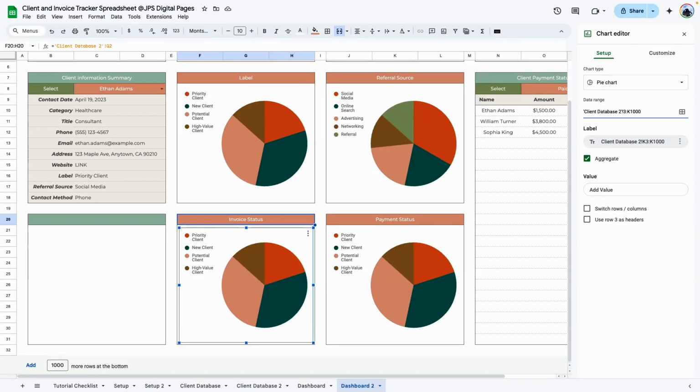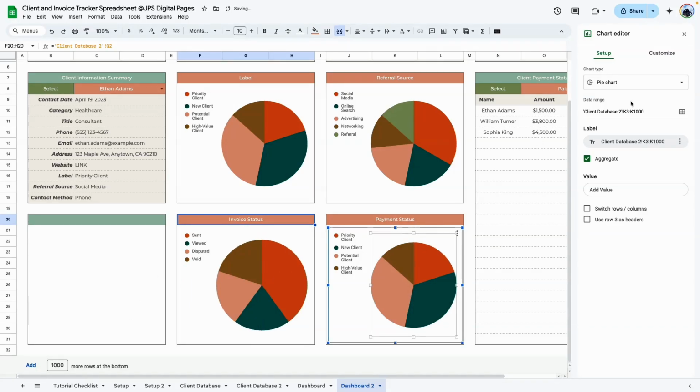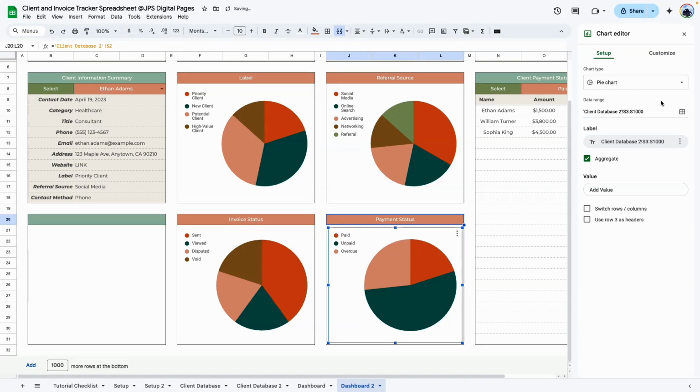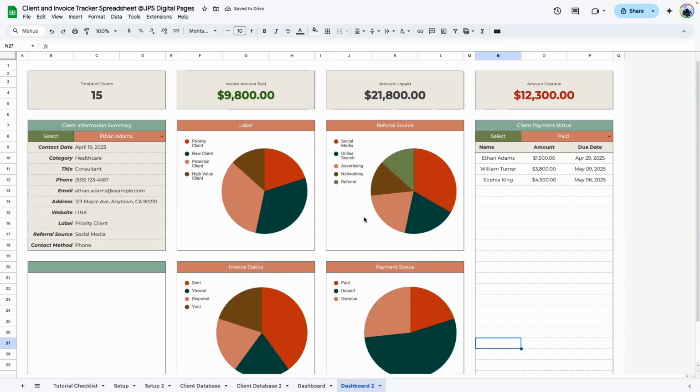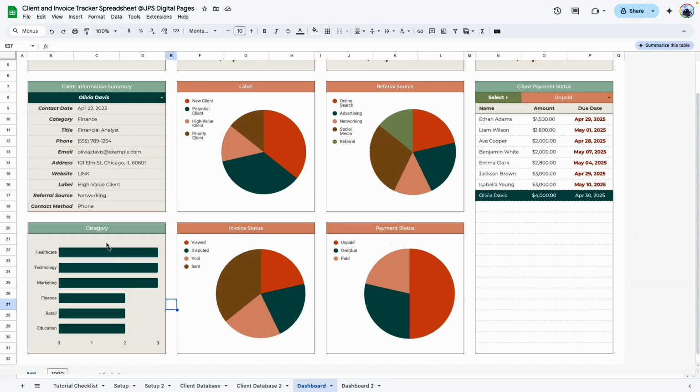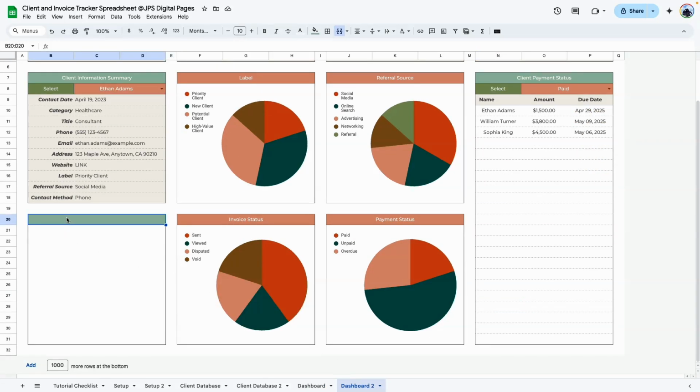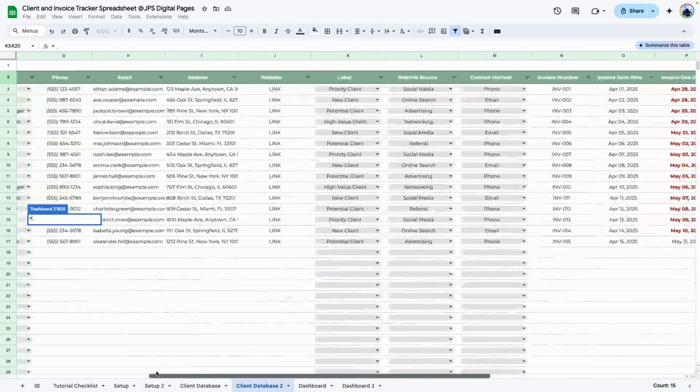Just change it from K to Q and enter. It updates the graph. Do the same for this. Change it from K to S right here. So S3 to S1000, and the graph updates automatically. Now we have our 4 pie charts. The last one is a category. Let's add that. Go here, equals, look for our category column.